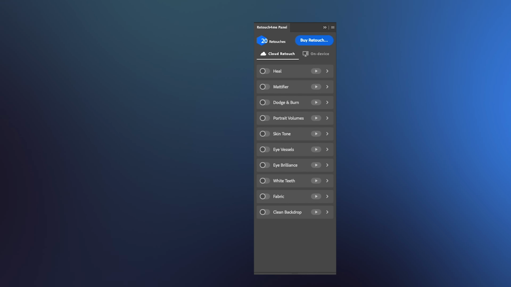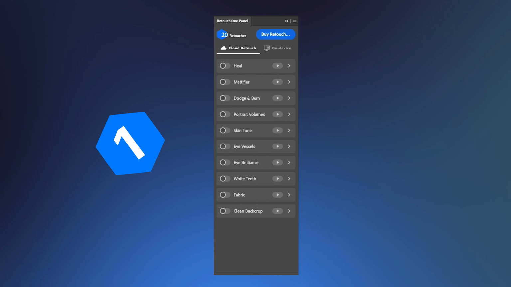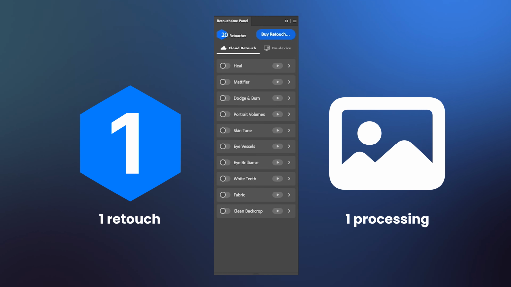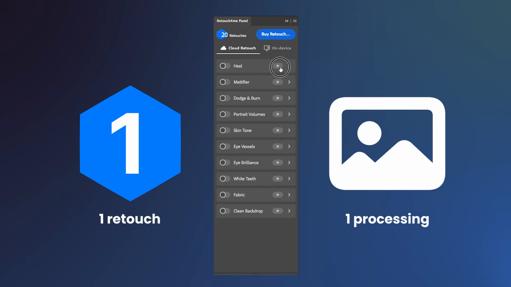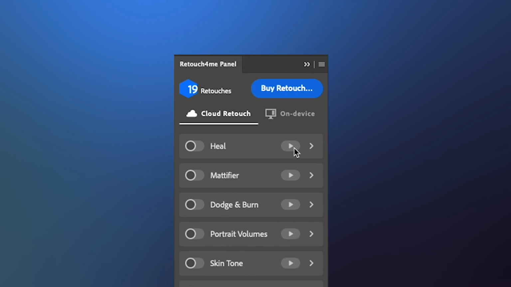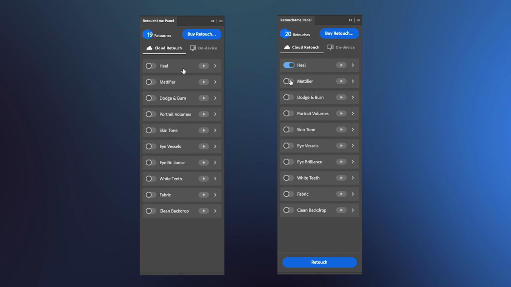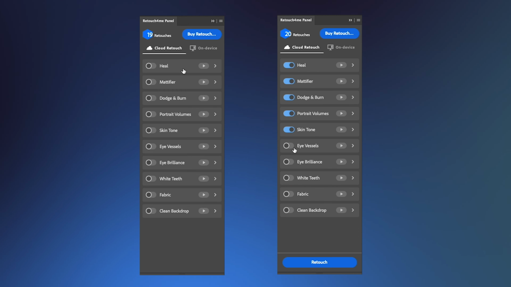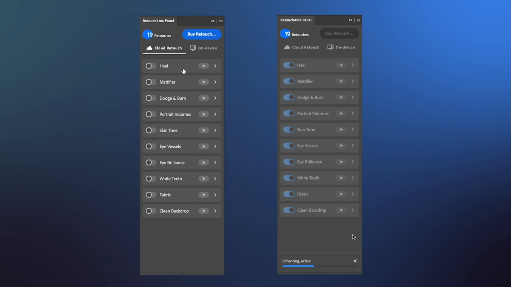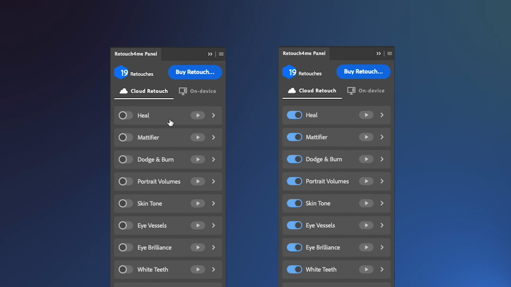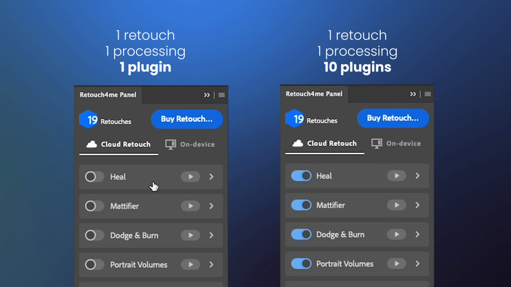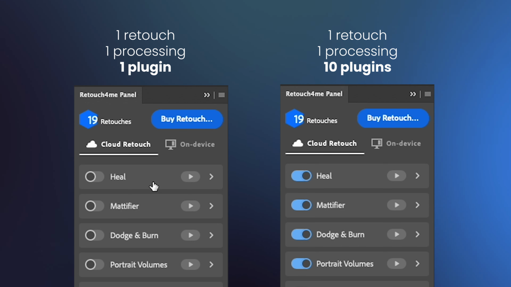What does 20 free retouches mean? One retouch equals one photo processing using the panel. For example, as soon as you activate any plugin with the button on the right, you will spend one free processing. Or there's a more advantageous way. You can activate several plugins at once using the switches on the left, and after pressing the Retouch button, you will spend only one free processing. Further in this video, we will demonstrate each plugin one by one, but you can do it in batches to save free retouches.